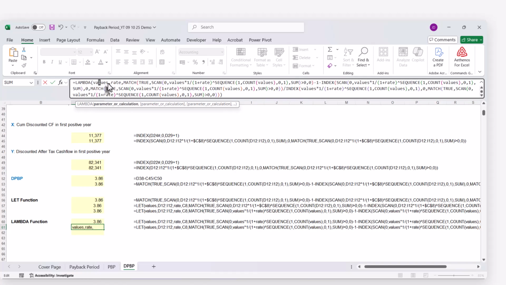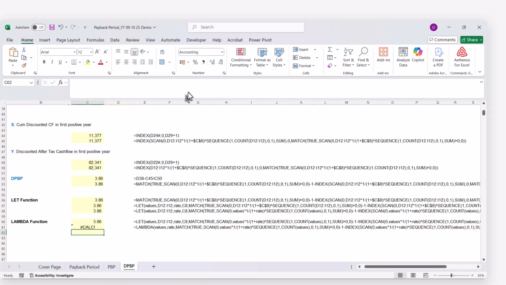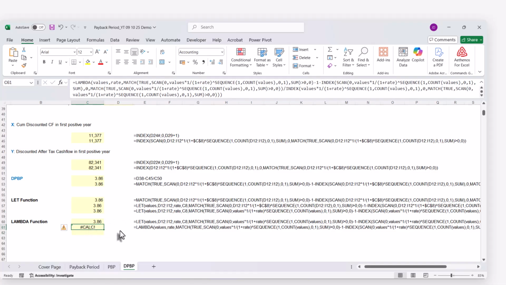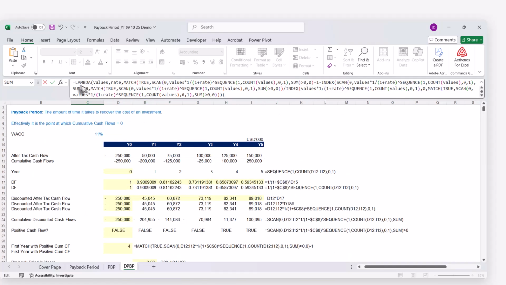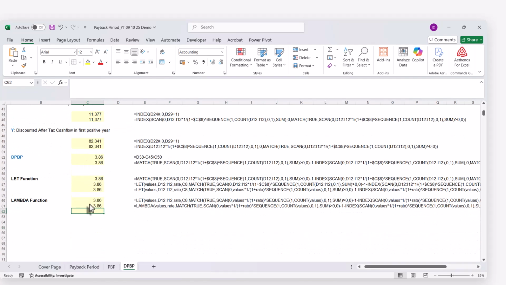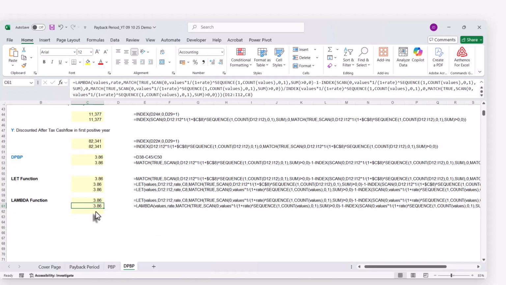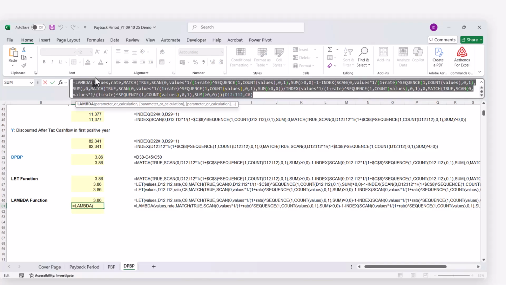So only values and rate variable names are there from the previous LET function. So I get the #CALC error because I have not given the values for the two variables. So I can open bracket like this and just check whether it's okay. So I'll give for the values this range, put a comma, and for the rate, I will give the cell reference over here. Close bracket, press enter, and I still get the same value. So it's okay.